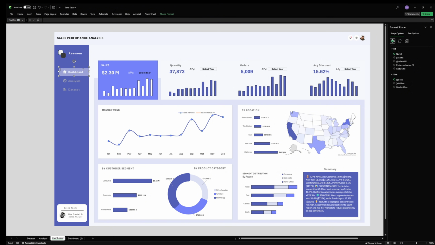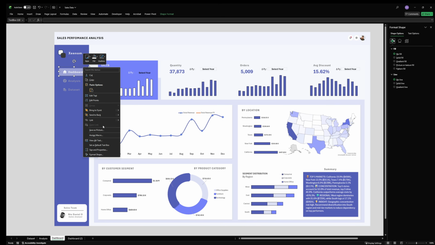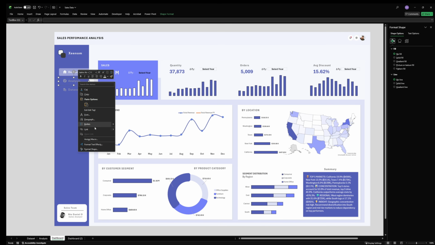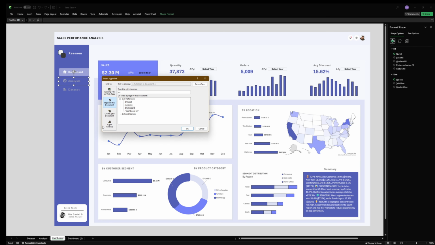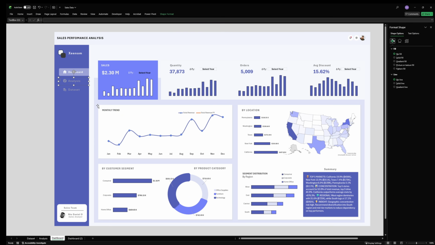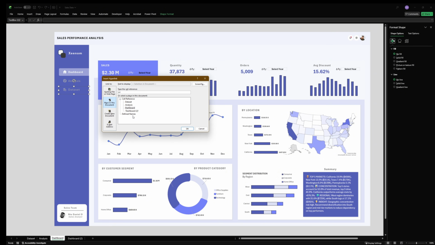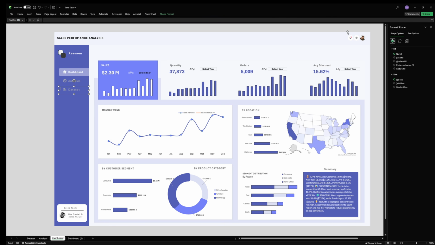I'll come here, right click and I'll say link. We want to link to place in document, and we'll select dashboard. I'll do the same thing here. I'm going to link, place in document, this is going to be analysis. I'll do the same thing here, link. This would be our data sets. And if you want to, you can do the same here and link it to your portfolio. I think I'll do that on my own copy.